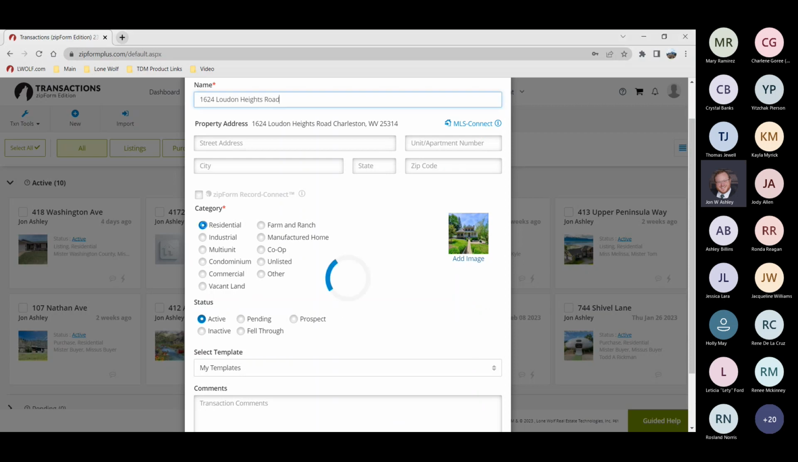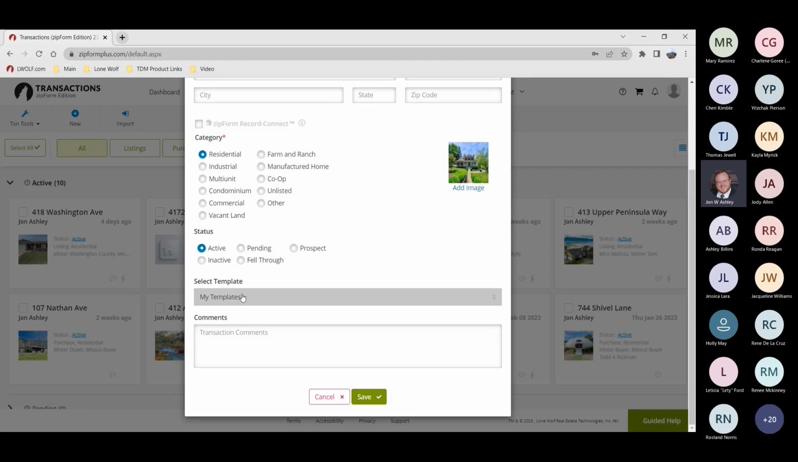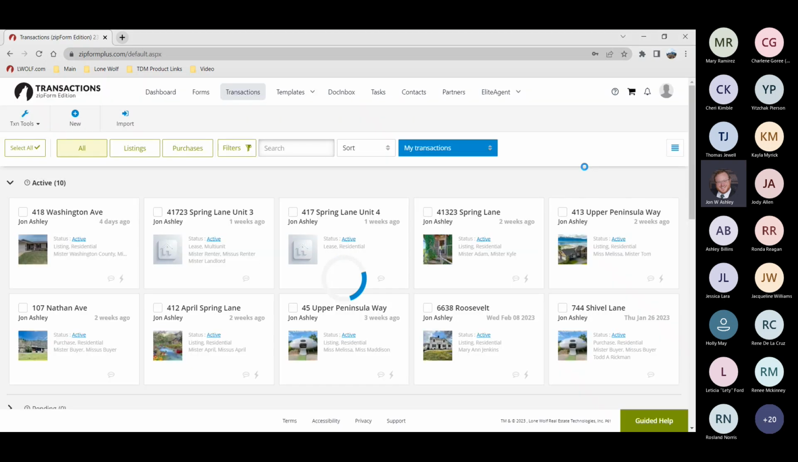So we're going to select residential to select the status here. If you have a template, go ahead and use that template right there. Again, templates are a great time-saving feature. I would definitely suggest checking out our webinar on templates if you haven't yet. Let's go ahead and select save and create the listing.